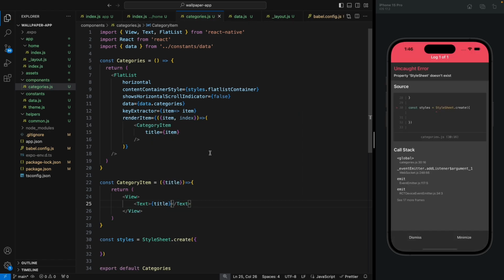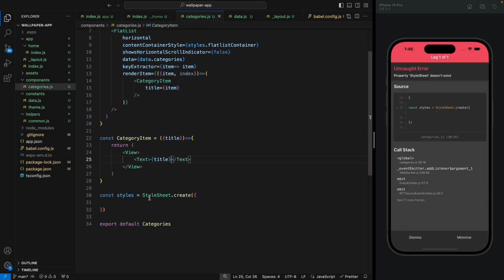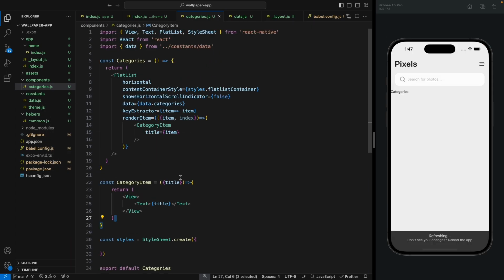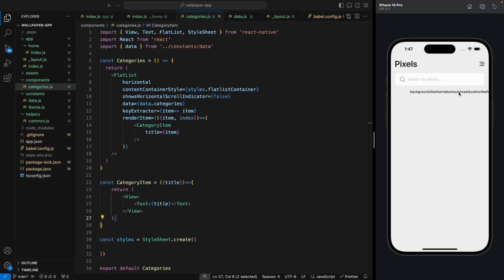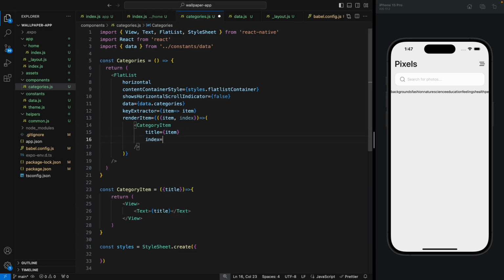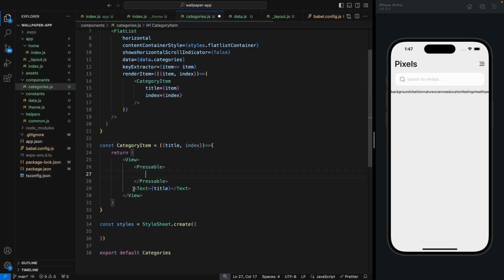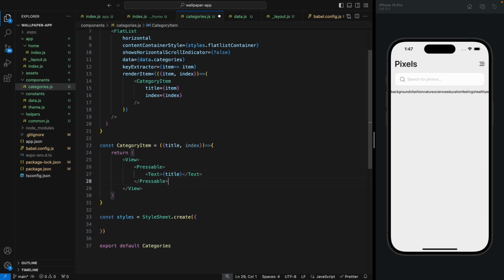Let's save it. Okay, StyleSheet was not imported, so let's import the StyleSheet. Let's save it. Okay, we can see all the categories and we can scroll through them, but they look horrible, so we will design it later, don't worry. We also gonna pass the index to CategoryItem because later we are gonna animate each category, so we will need this index. So now let's wrap this text into a pressable because this will be a button, so each category will be selectable, so that's why we need to wrap it inside a pressable.